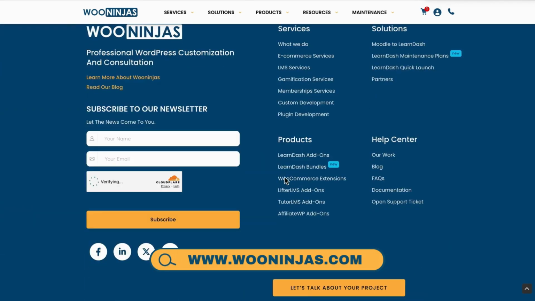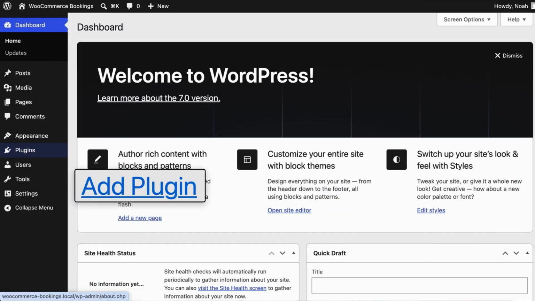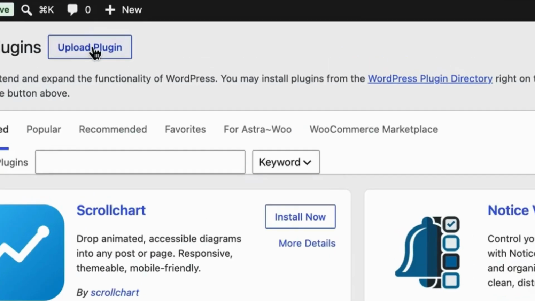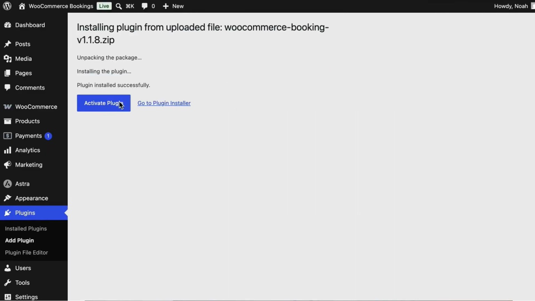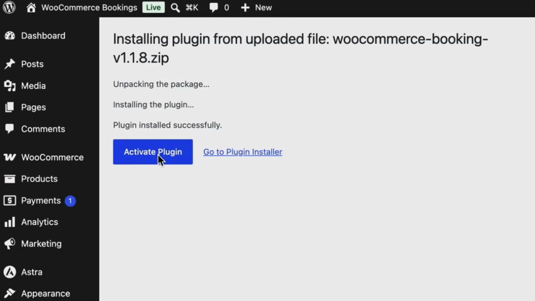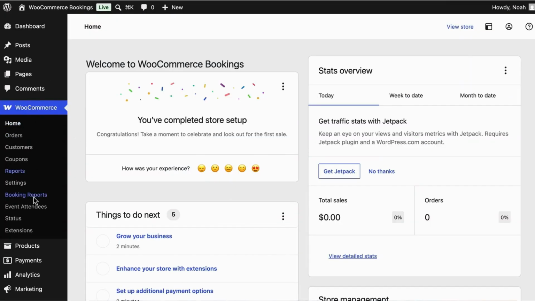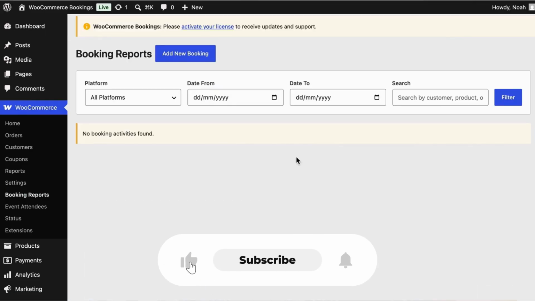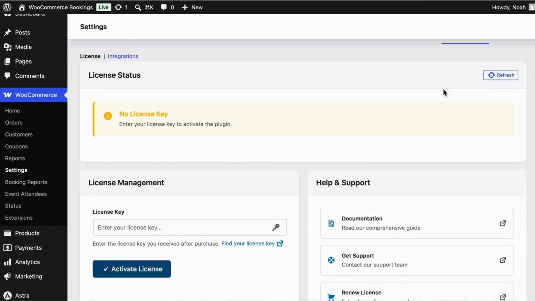After checkout, download the zip file from your account. Back in your WordPress dashboard, go to Plugins, Add New, then click Upload Plugin at the top. Select the zip file you downloaded and click Install Now. Then hit Activate Plugin. Once it's active, you'll see two new items. One will be inside your WooCommerce menu, Booking Reports, and the other will be in the WooCommerce settings, named Booking Settings. This is your Booking Control Center.